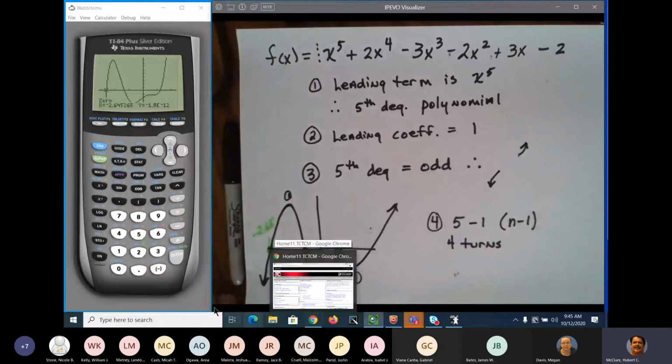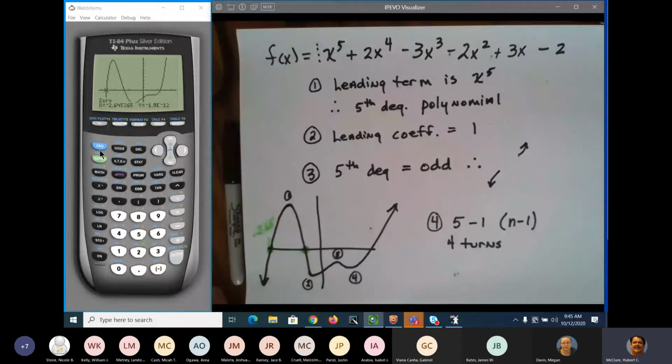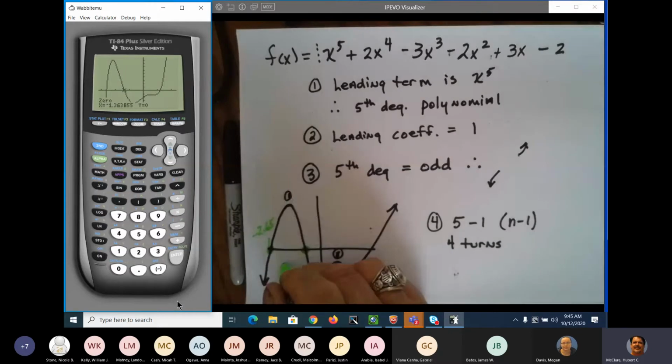All right, so this next one, I'm going to hit second, trace, 0. Then I'm going to go find the other one. Left bound would be right above the x-axis. Right bound would be right below the x-axis. And my guess would be right there. And that's negative 1.36. So this is negative 1.36.